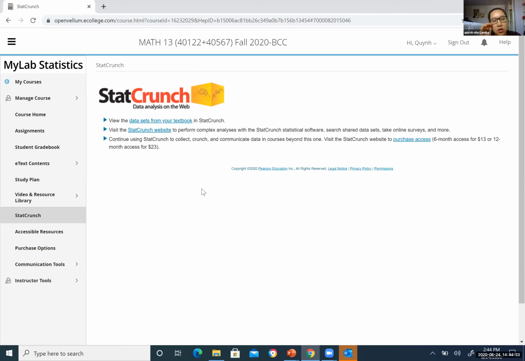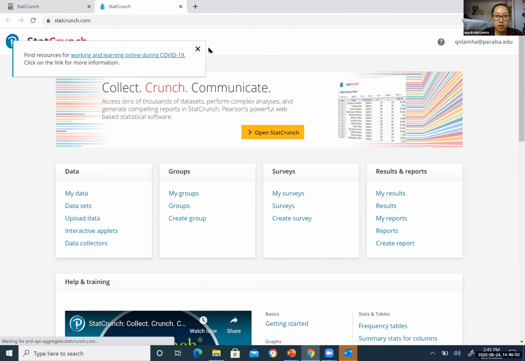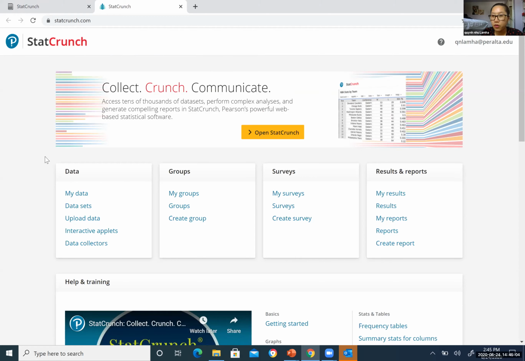If you want to practice with a data set from the textbook, you can try that. There are a lot of data sets, so you can pick whatever set you like to compute and practice over and over. But for the StatCrunch that I usually do, I use the StatCrunch website because I usually create or get a smaller data set, so I don't have to type a lot in to run whatever I need.